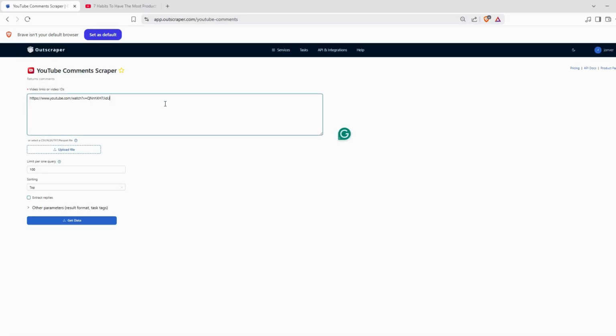Paste the URL of the YouTube video you want to scrape comments from. You can also add multiple video links at once, but for this example, we will be using just one link.